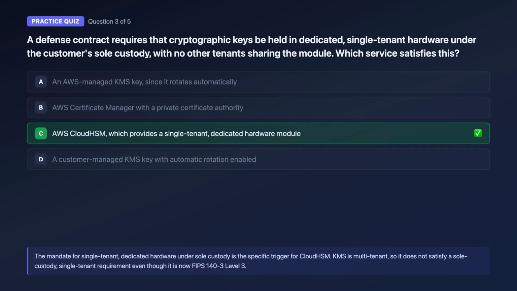It has to be C, and here's why. The words single-tenant, dedicated hardware, and sole custody are the exact trigger for CloudHSM. KMS is multi-tenant, so even though it's now FIPS 140-3 level 3, it can't satisfy a single-tenant sole custody mandate.